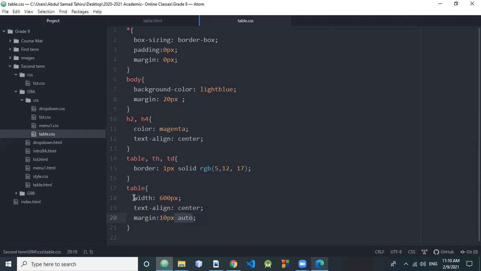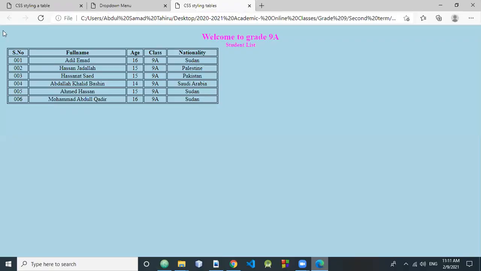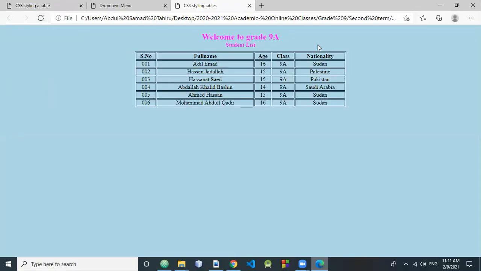So now if the entire page is 1000 pixels, and we say the table should be 600 pixels, the rest of the difference will be 400 pixels. It's going to be divided into two. 200 on the left side, 200 on the right side, thereby positioning the table in the center. So if we refresh, look at what we are going to get. See now, the table is now placed at the center of the page.